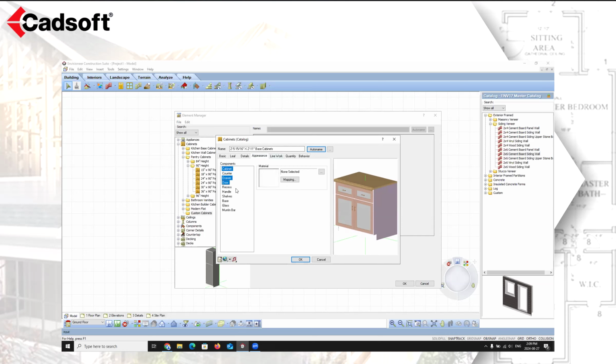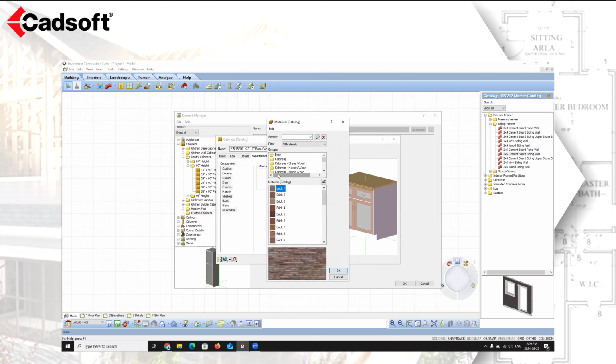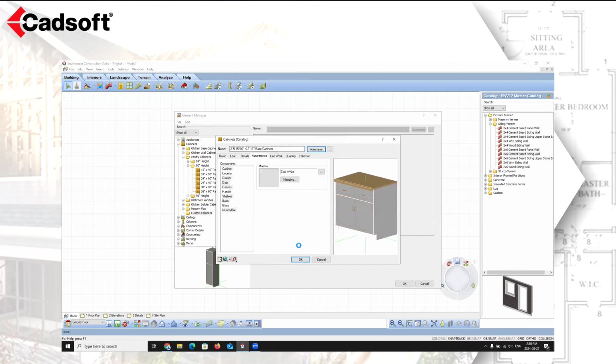And I like to use the Control key to multiple select what I want. And I would just select everything that's going to have the same material. I would select each one of those. So I left click, I hold my Control key down, and then I select the other options. Under the material, I would just select a material that I want to use. And I'm just going to grab a color here, and we're just going to do cool white, and we'll say OK.